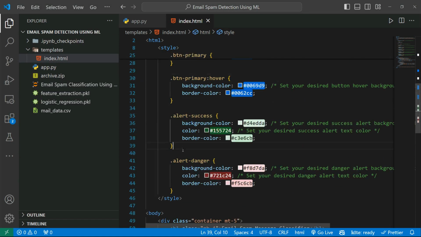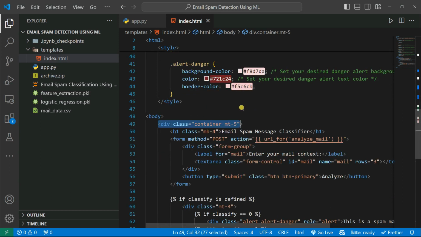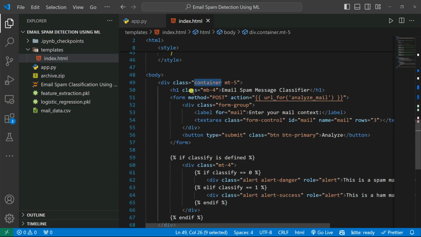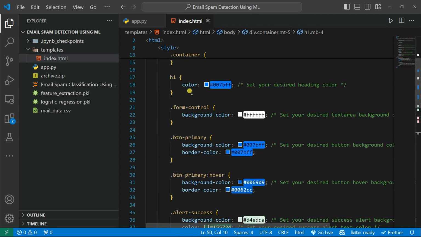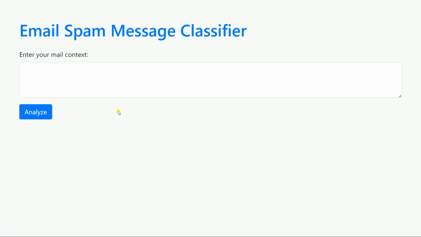Fine. You can also see alert success and alert danger. This is so that if the message is ham, we can show the alert in the form of a green sign, and otherwise we make it a danger sign, or red sign. Now let's go down. You can see we have a div, whose class is container and mt-5, which are Bootstrap classes. Then we have the h1 tag, and inside the h1 tag we have Email Spam Message Classifier, and its color is blue, which you can see in the application.